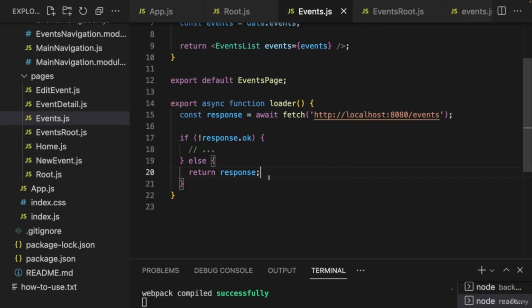Now let's move on to error handling, because of course fetching the data could go wrong, and previously, when using this useEffect-based solution, we handled errors manually. Now we're not handling errors anymore. So how can we handle them?